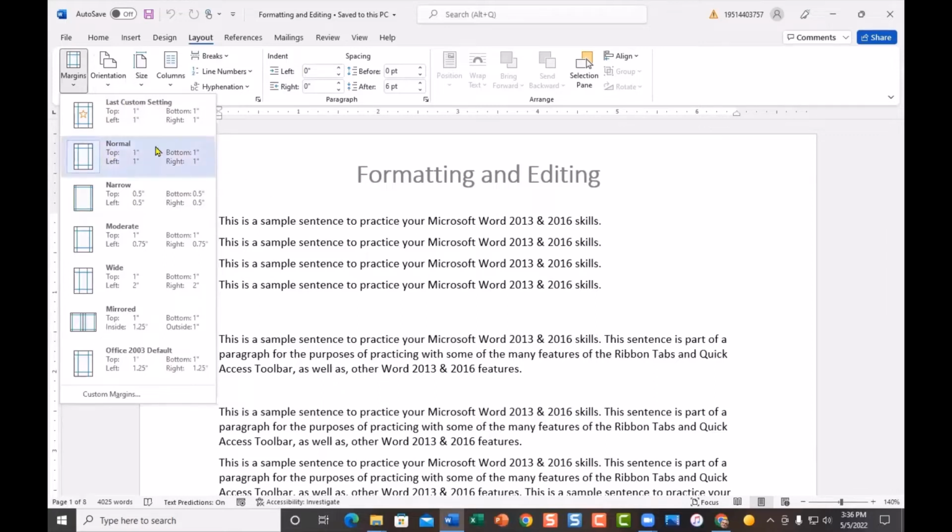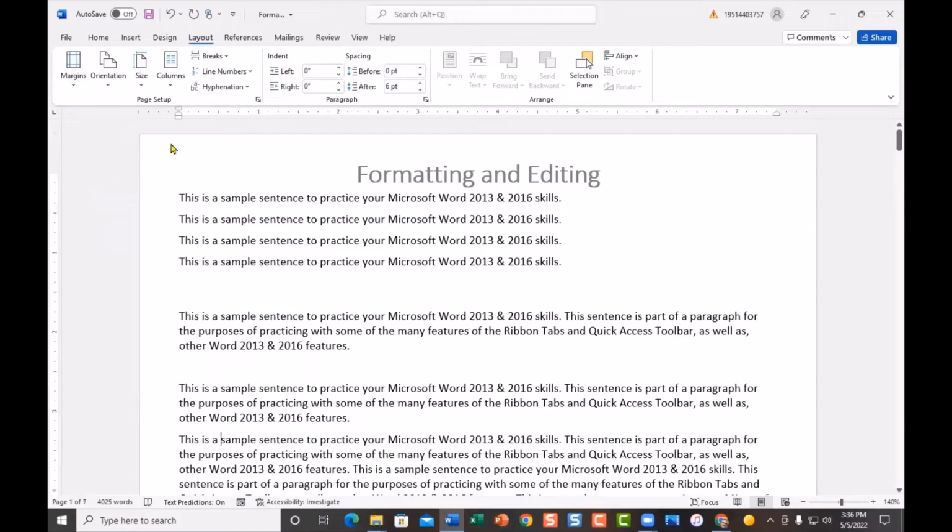This is just Normal: 1 inch on the top, 1 inch on the bottom, 1 inch on the left, 1 inch on the right. If we want more room to be able to write, we could select this one right here, Narrow, for example. You see up here on our ruler that now it's gone from this point all the way over to here, which represents a 1/2 inch. So now we have a 1/2 inch on either side.